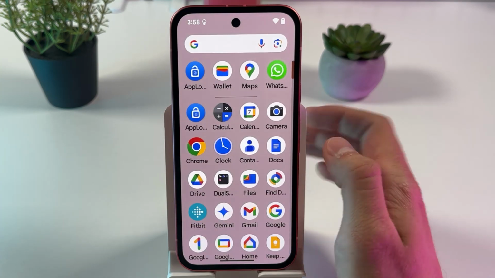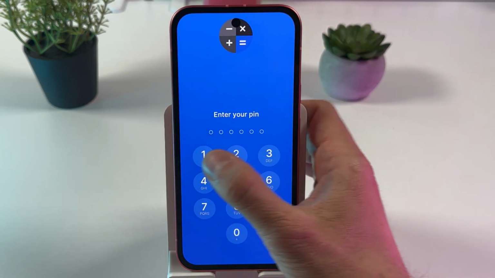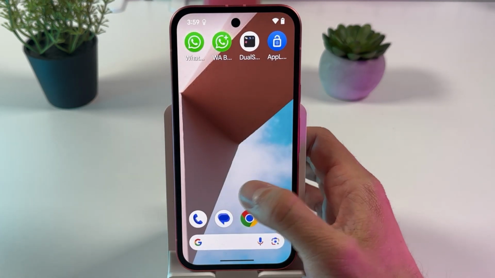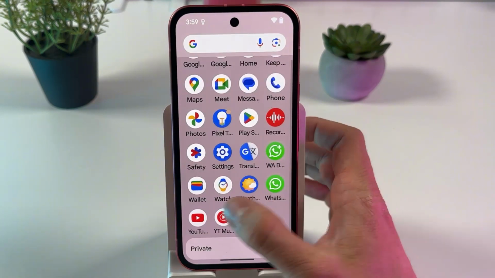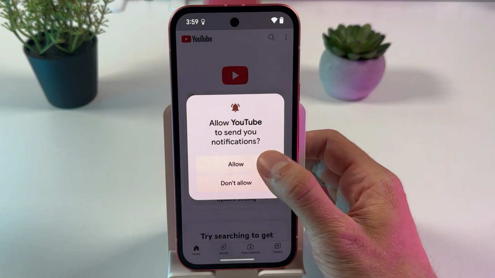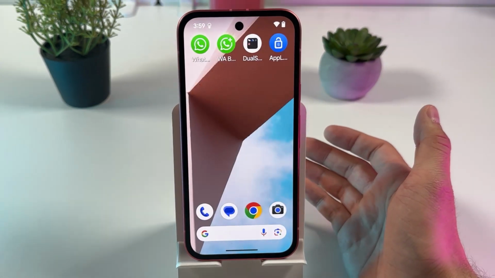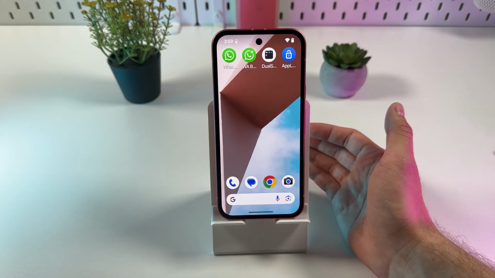Now let's close this and let's try and open up our calculator, and as you see, it's locked. We have to enter our PIN. If we try and open up our unlocked application, it's going to open without any kind of problem, and basically that's it. I hope this video was helpful.